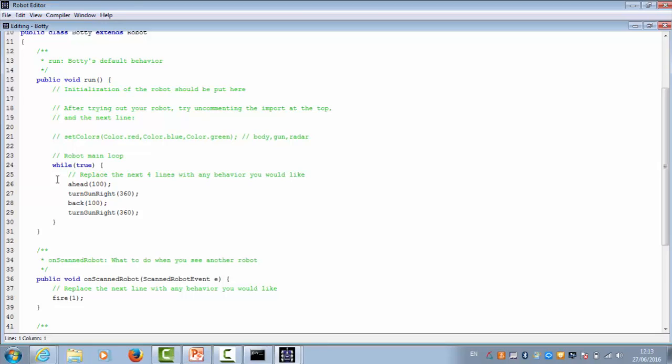So, what does it say the robot will do? It says it'll go ahead 100. 100 what? 100 pixels. That's just a unit of distance on the screen. It says it'll turn the gun right by 360. What's 360? 360 degrees, so it'll swirl the gun the whole way around. Then the tank will go back 100 pixels. And then you can turn the gun right 360 degrees again, so the gun will swivel again.